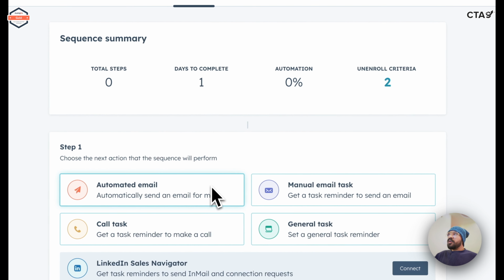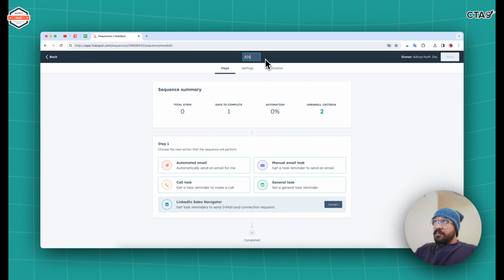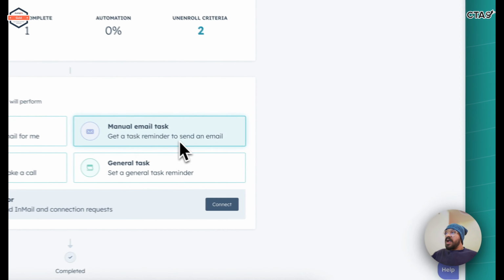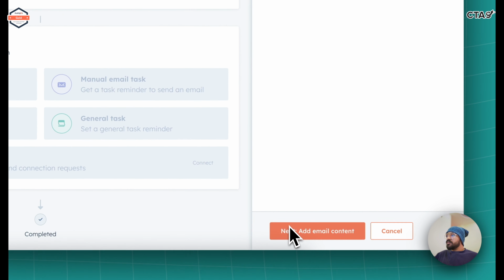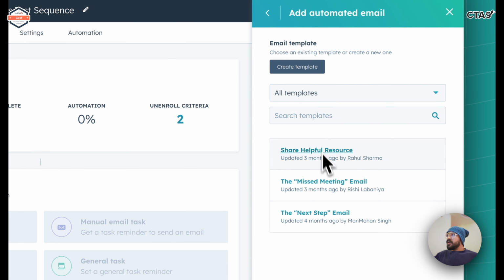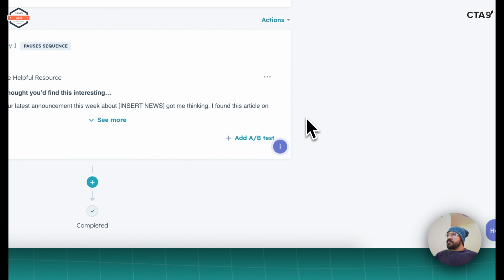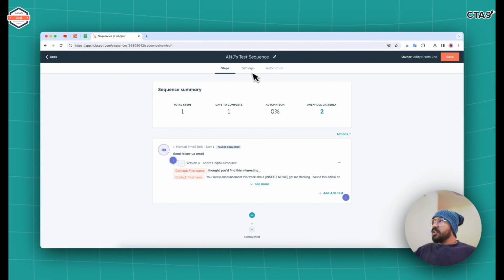And here you can put in the steps inside your sequence, and give it a name. Here you can put in different types of actions that your sequence will perform. For example, what I want is maybe a manual email task in this sequence. I'm just adding a manual email task. I can add an email template. So there's a share helpful resource email template by Rahul, and I'll just set this up and click on add. Once all of this is done, I can click on save.